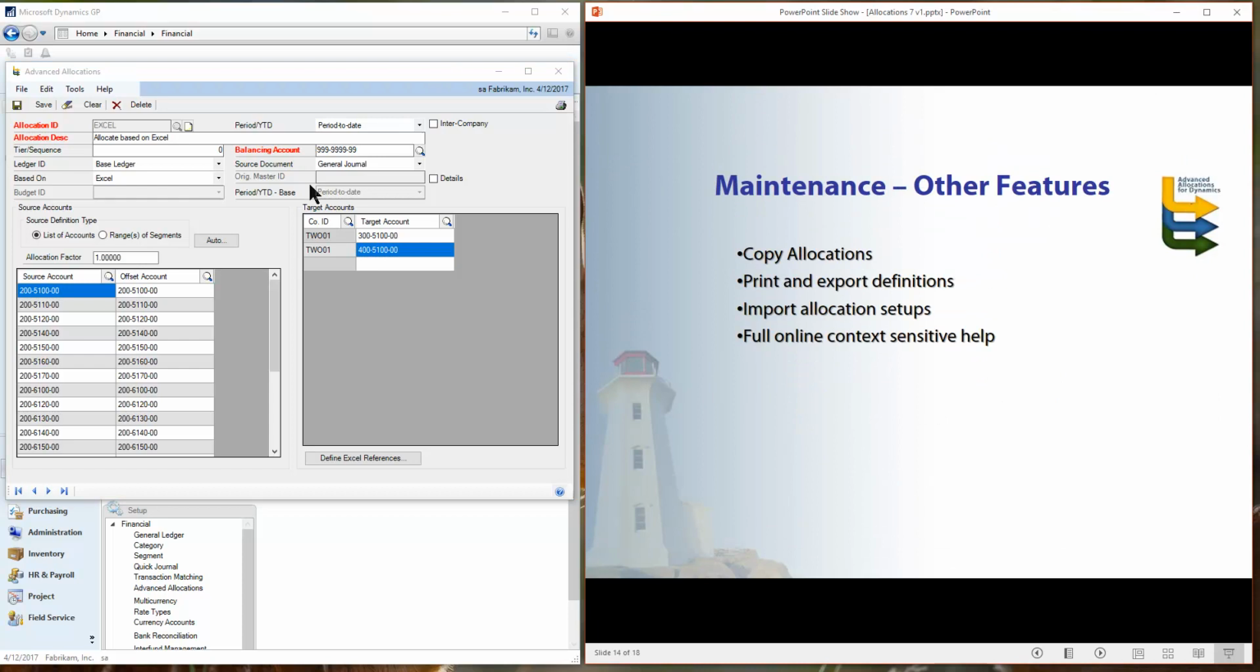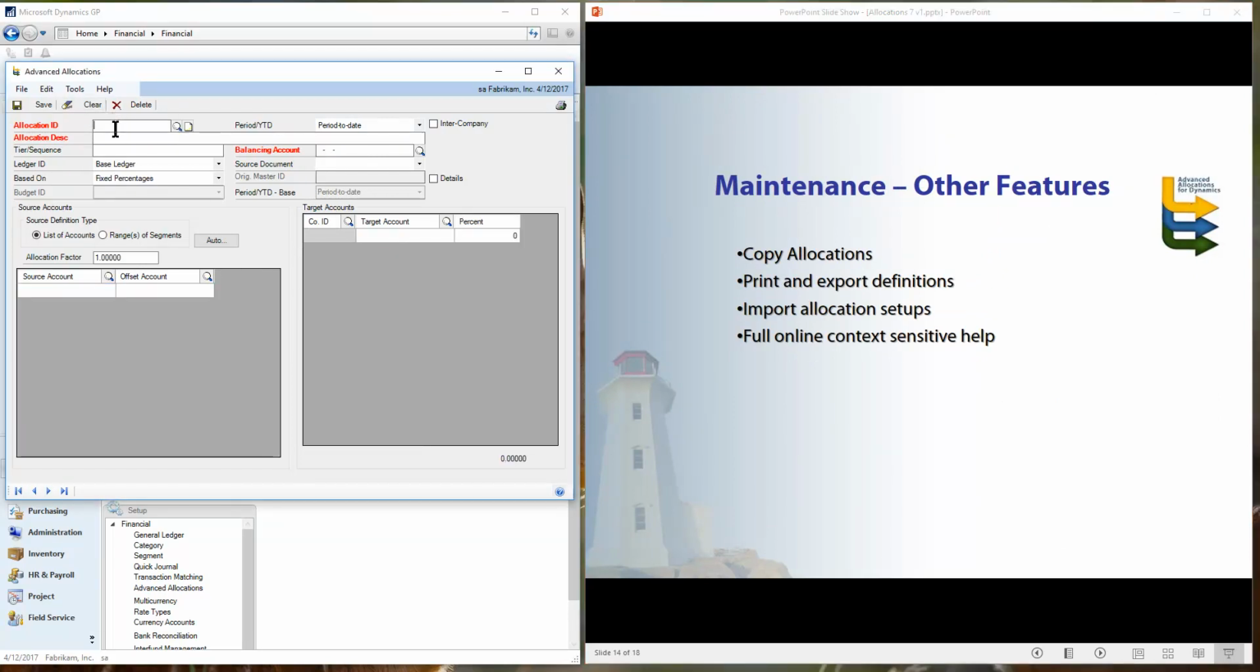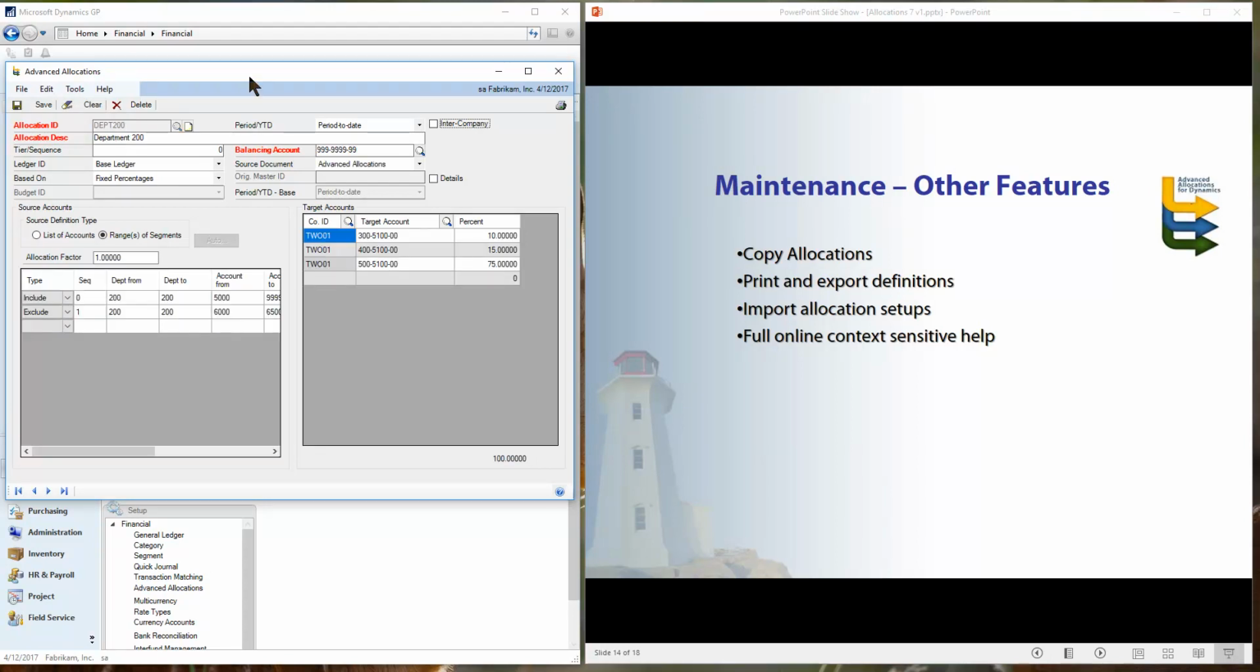All right, just a few more things to mention on the allocation maintenance window before we go over to allocation processing. One is that you do have the ability to copy allocations. So if you have a lot of allocations that are very similar, you can bring up an existing allocation and select copy and give it a new name. And the system will copy the allocation and bring the new allocation up on the window. And we can go ahead and just make a couple changes. And you're done setting up another allocation.